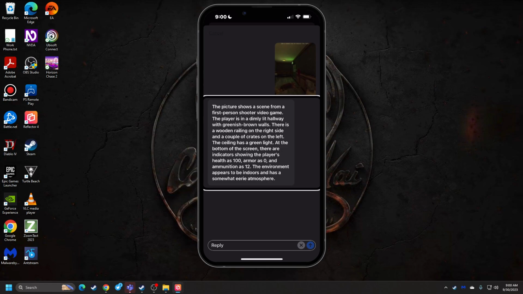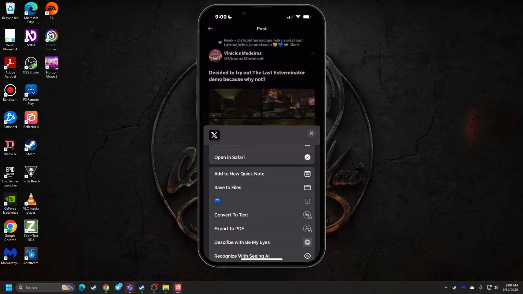Be My AI. The picture shows a scene description from a first-person shooter video game. The player is in a dimly lit hallway with greenish brown walls. There is a wooden railing on the right side and a couple of crates on the left. So I can't read the full description because that stupid message interferes with it. And I am going to report that. I'm sure they can fix it because it doesn't seem to happen when I do it from Safari. It doesn't seem to happen when I do it from my photo library.